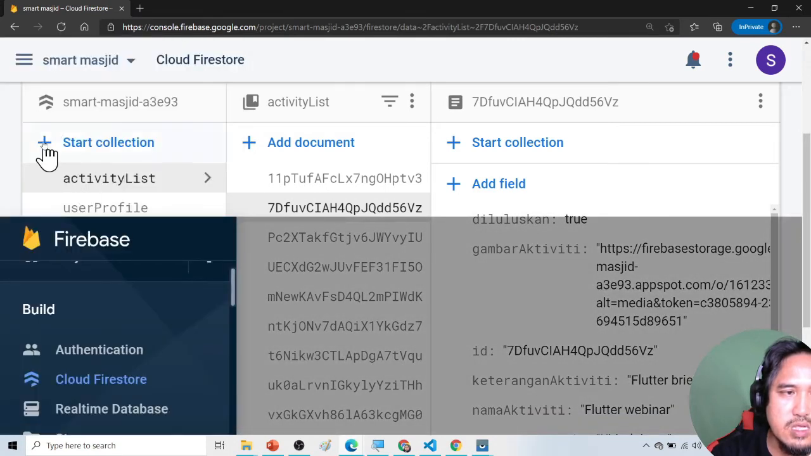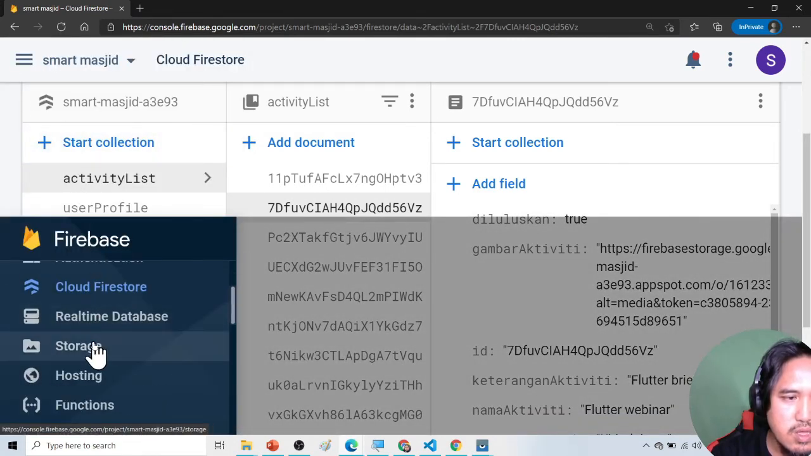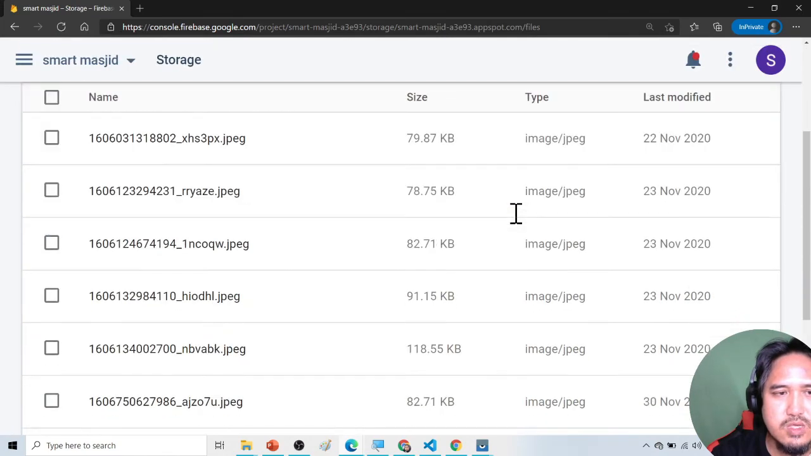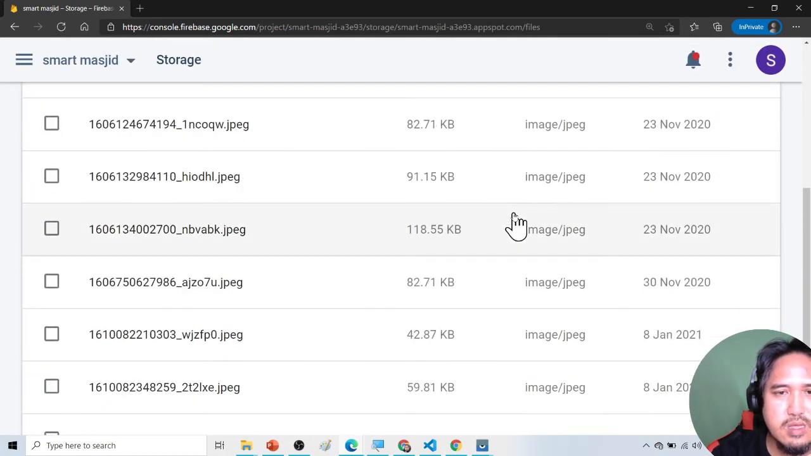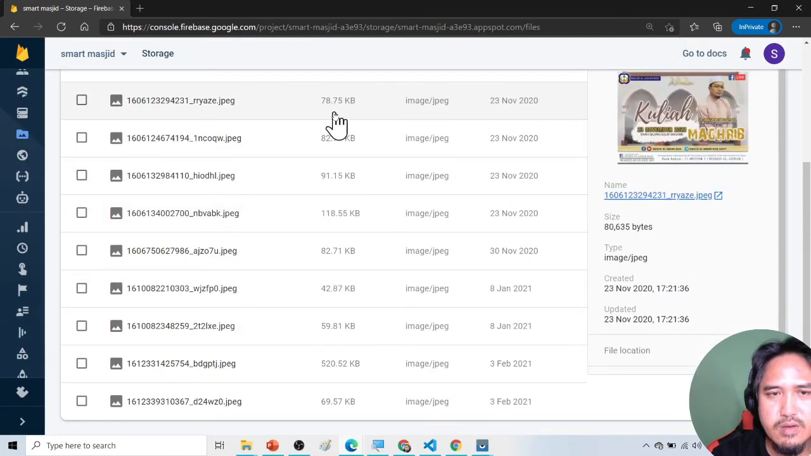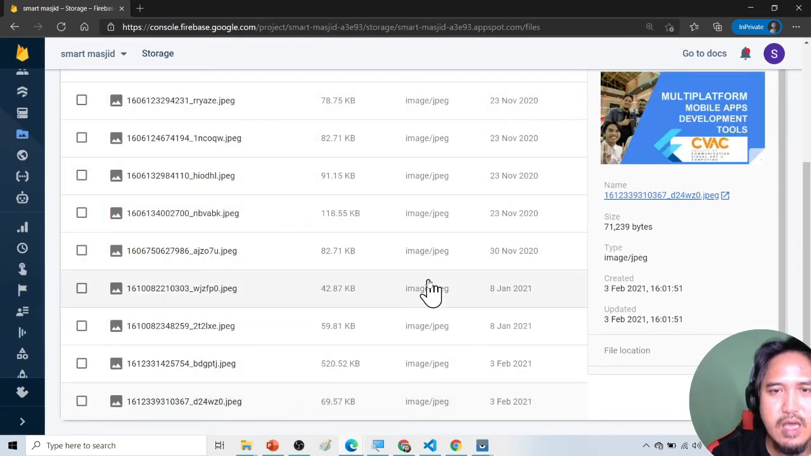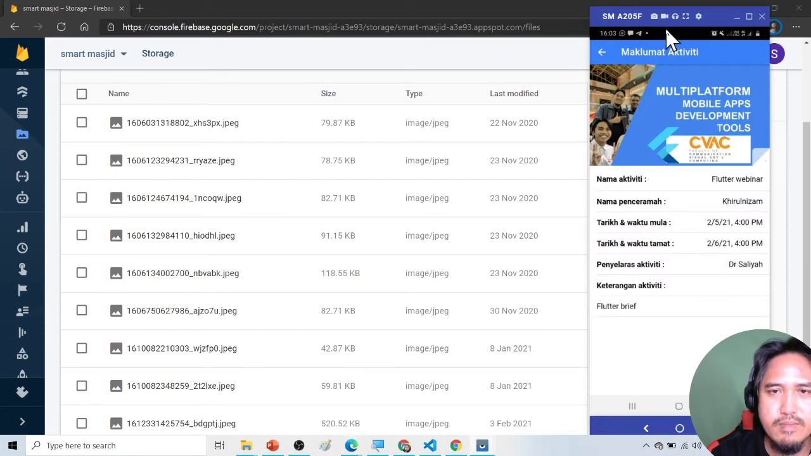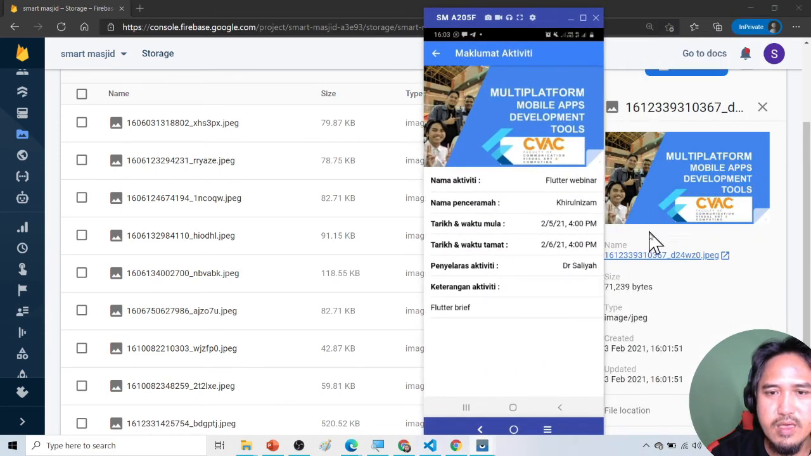And then I would like to show you the image that has been uploaded from the mobile app, which is, let's have a look. So the one that has been uploaded from the app is available also inside the online storage.